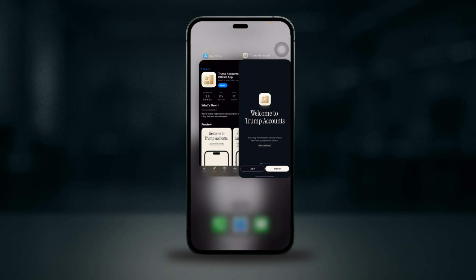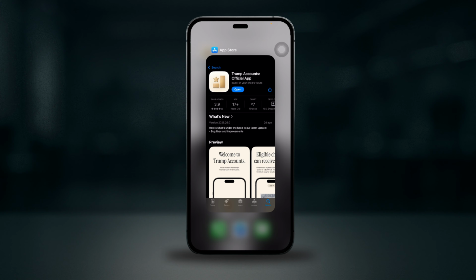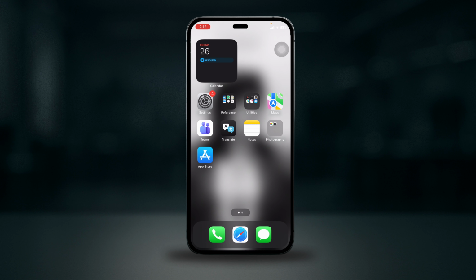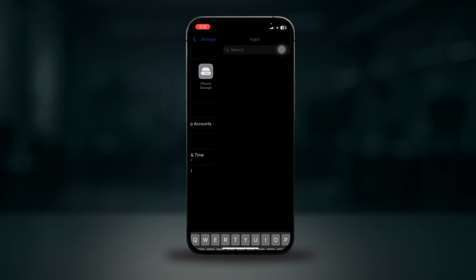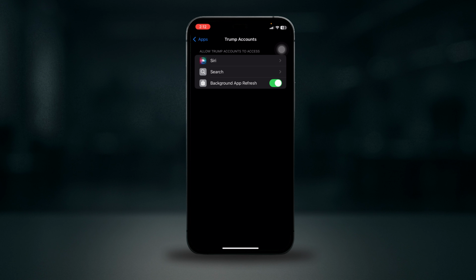First, swipe up and force close the app completely from your recent apps. Now, go to your settings and then find the Trump Accounts app in your app list or directly search for it. Once you find it, go ahead and tap on it. Confirm that cellular data and background app refresh are both turned on for the app.